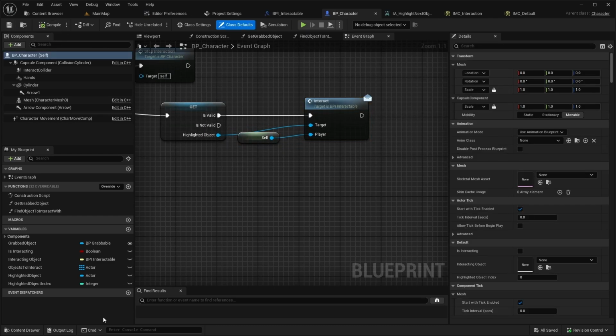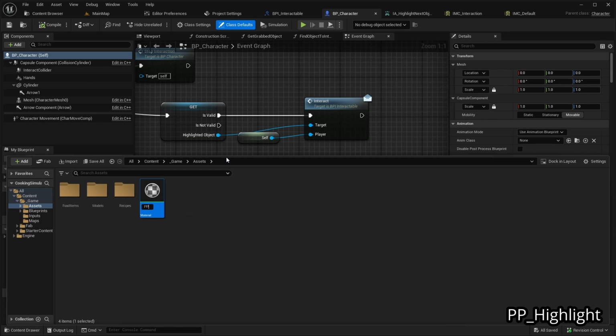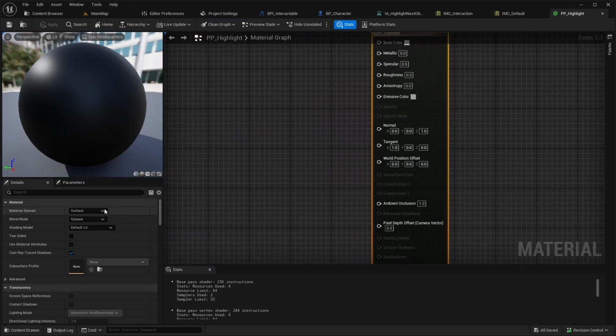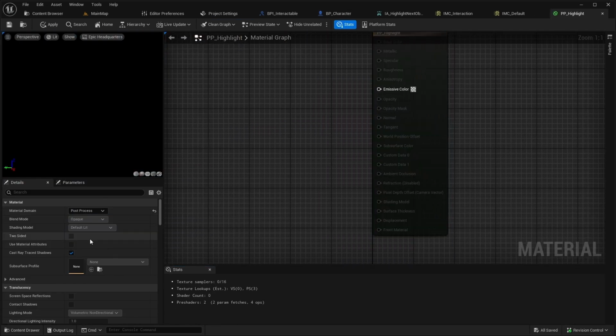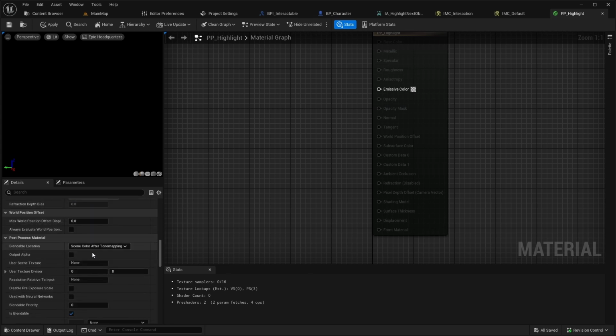Next, let's add the highlight effect. To do this, we will create a new material inside the assets folder and name it PP highlight. We use PP because this will be a post-processing material. Open the material and set the material domain to post-process. Next, set blendable location to scene color before bloom.